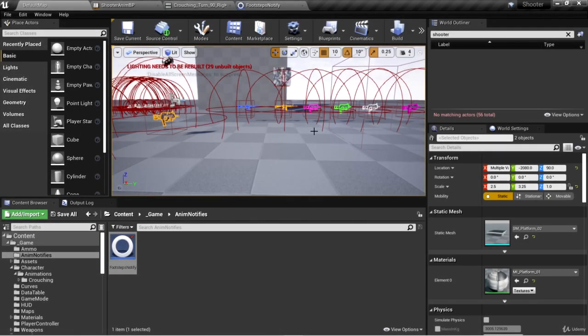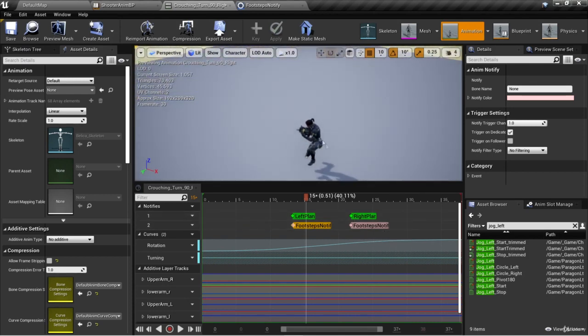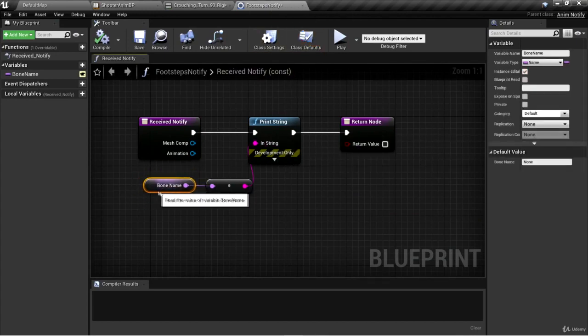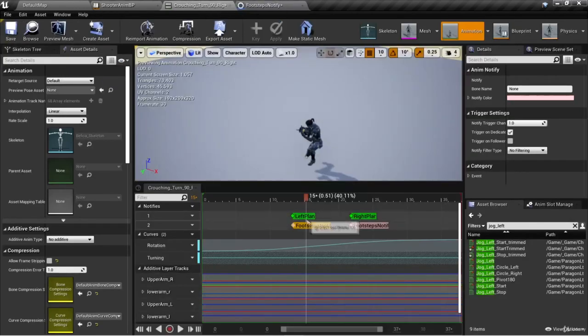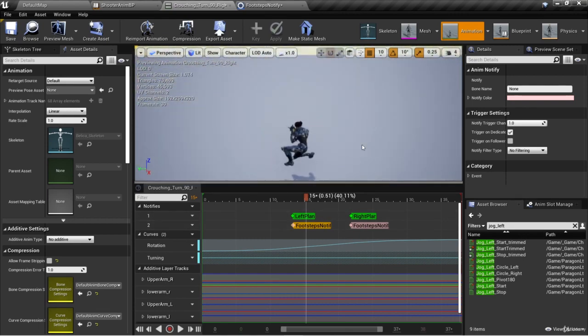Hello and welcome back. Now we've added a footsteps notify to all animations using footsteps, and if you'll recall, in our footsteps notify blueprint, we have a bone name, and this bone name needs to be set on each anim notify. So in this video, we're going to go into those animations and select those notifies and make sure that we have the correct bone name for that particular notify.